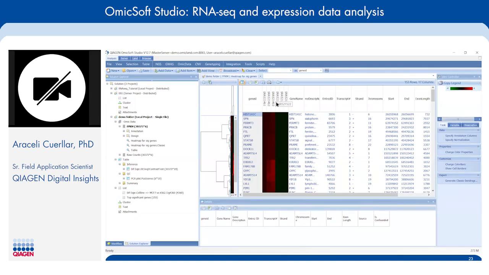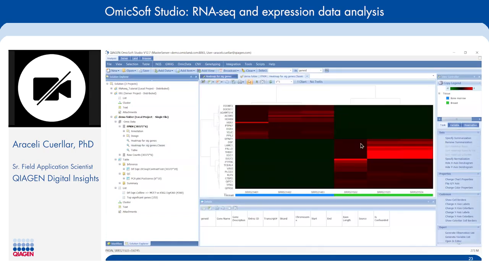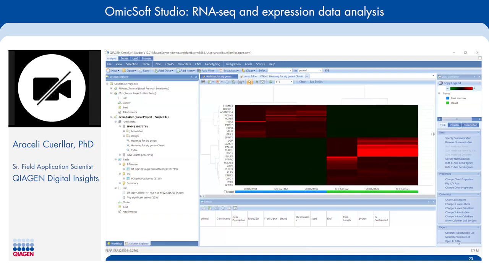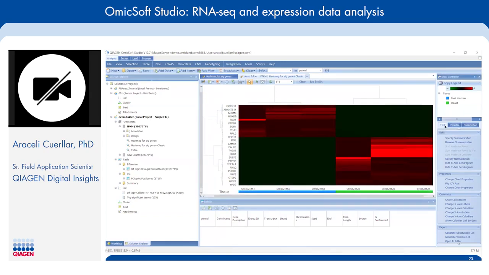Now, the second one that most people are used to seeing is what we refer to as the classical heat map. And so here we have a heat map where we have our genes on the y-axis and then our samples on the x-axis. And so you can customize the way that this heat map looks by simply going under the Task tab and then going into the different categories that are available within the Task tab.